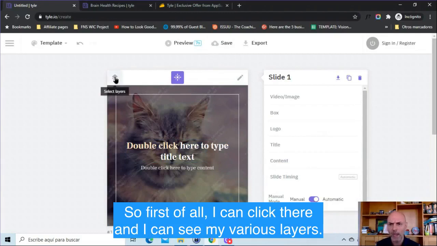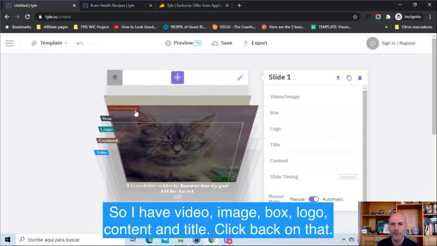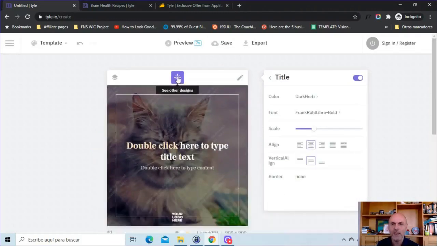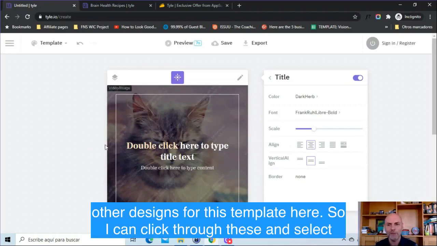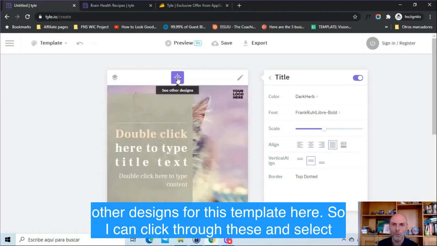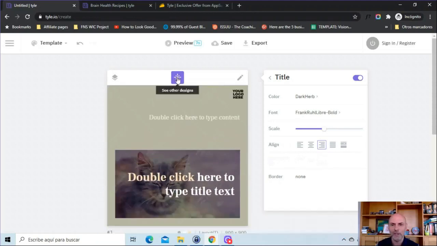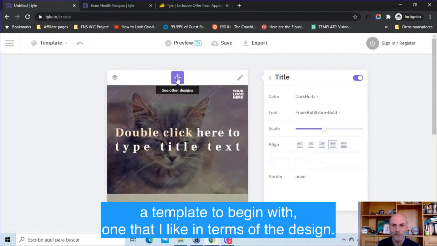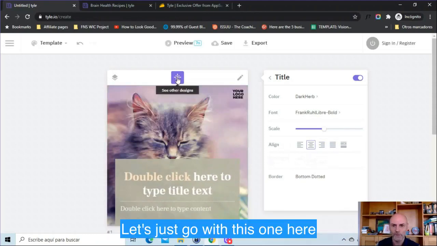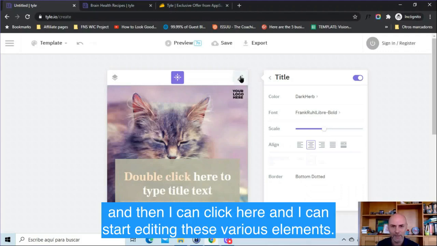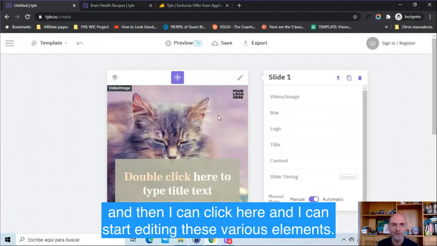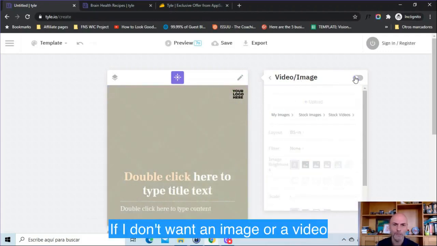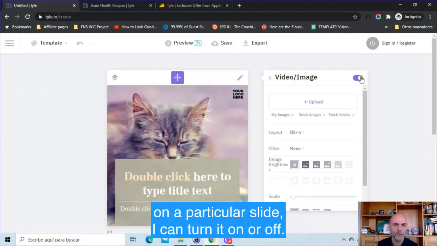So first of all, I can click there and I can see my various layers. So I have video, image, box, logo, content, and title. Click back on that. Now here I can see other designs for this template here. So I can click through these and select a template to begin with, one that I like in terms of the design. So let's just go with this one here, and then I can click here and I can start editing these various elements. So I'll come here first to video/image. Now I can turn this on or off. If I don't want an image or a video on a particular slide, I can turn that on or off.